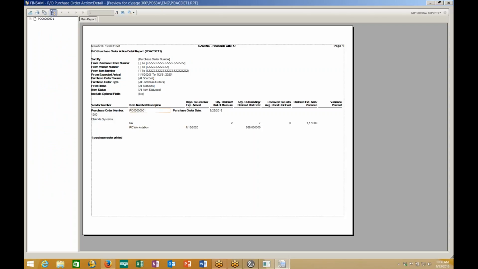So what this does is it shows us our outstanding purchase orders. This is the one I created last night, and it shows you that vendor Chloride Systems, there's a PC workstation on order, or 2 actually, for a total of $11.70. So that's how you can look and track open purchase orders with this report.